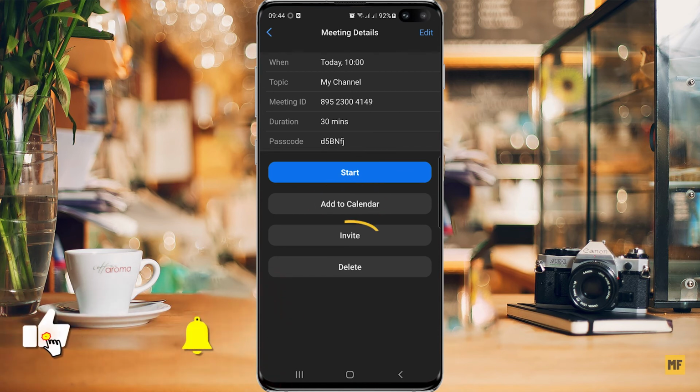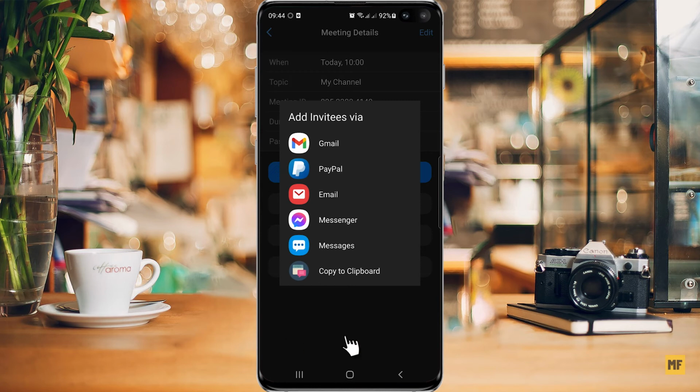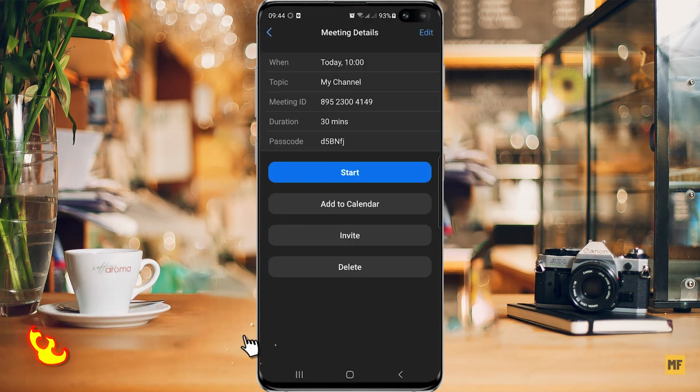You can also invite people here, so this is where you can select invite, and you have a whole host of options here where you can decide to send the meeting information and invite the people you'd like to invite to the meeting. And just underneath this here, you can see we have copy to clipboard, just in case you want to copy this invitation and post it in a group chat or any particular place you would like to copy it to. And then the last option there we have is delete.